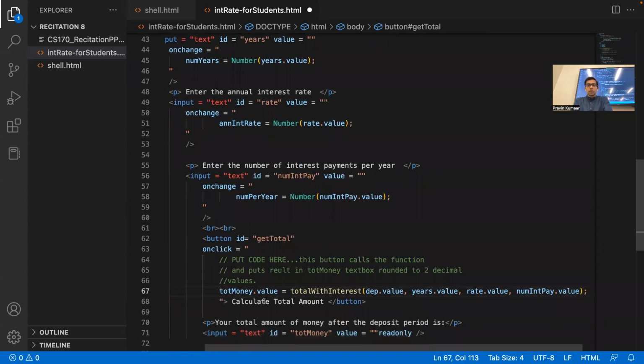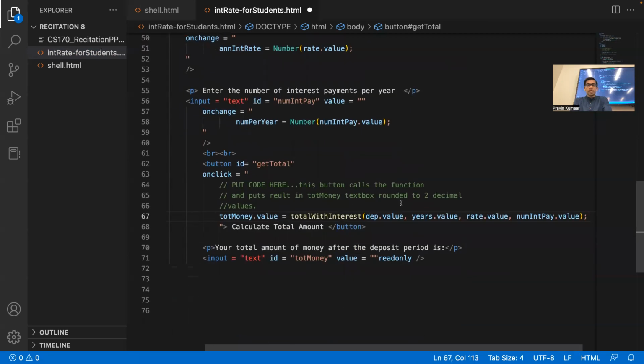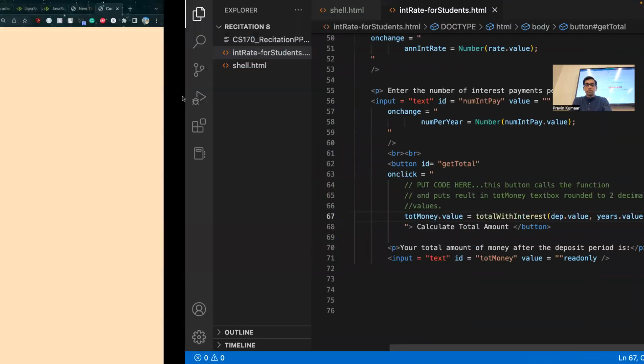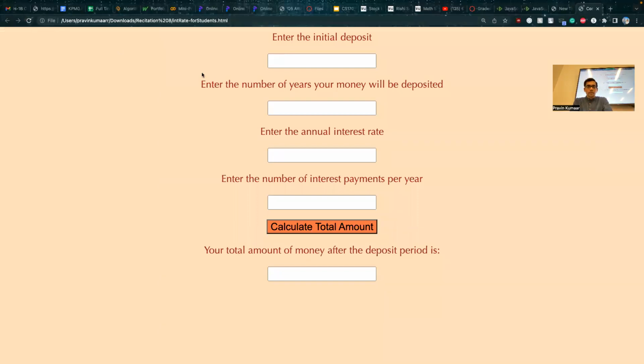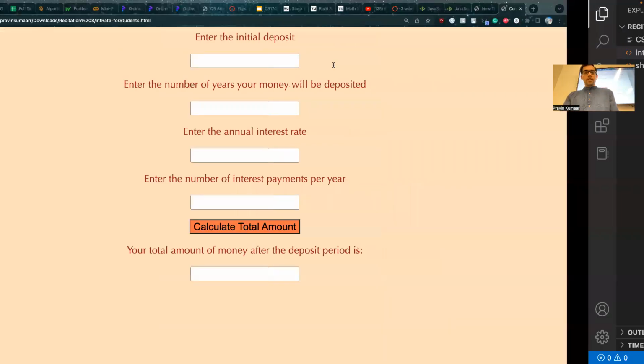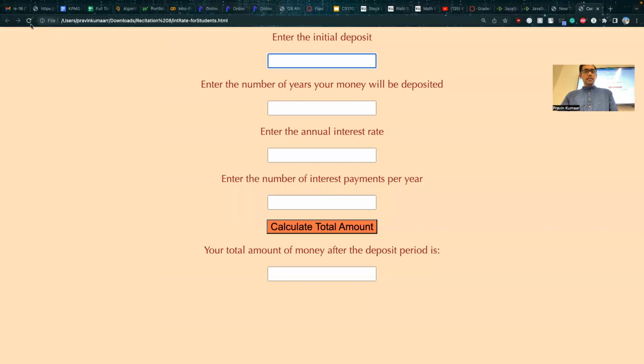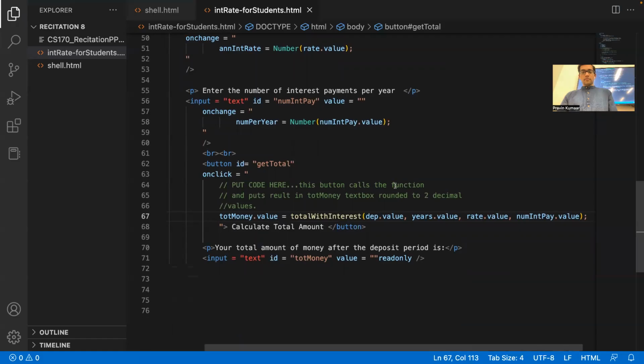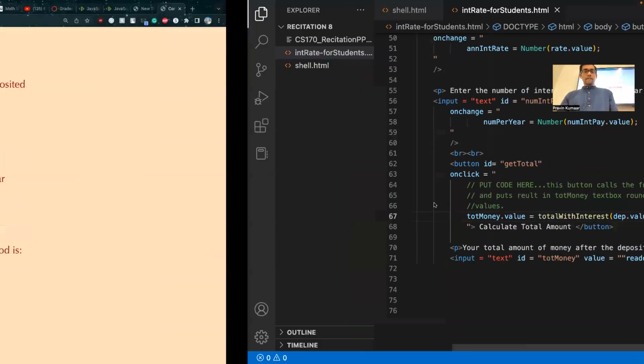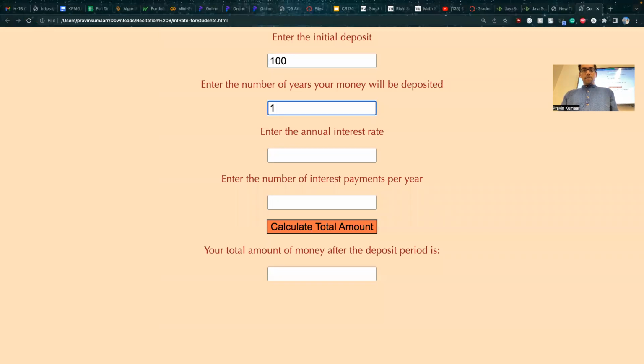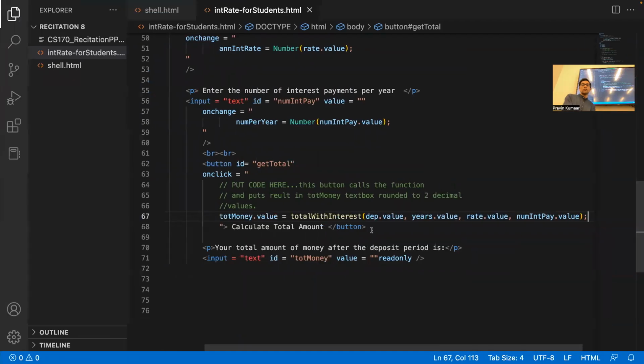Semicolon. So you're just saying this variable becomes this. Will it work or no? Did I save it? I did. It works. So you saw how to do it.